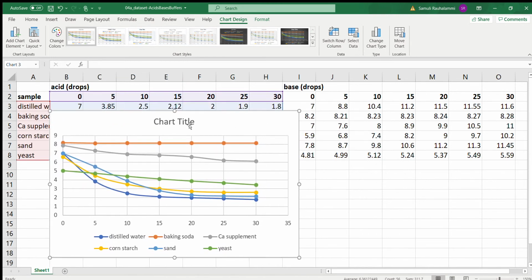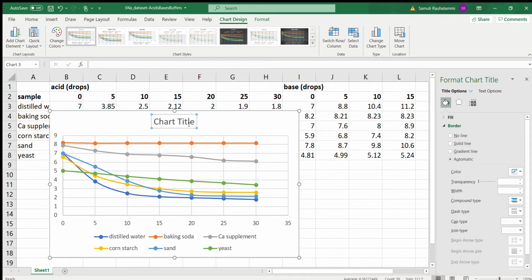What we want to do next, we of course want to give the title for our graphs.